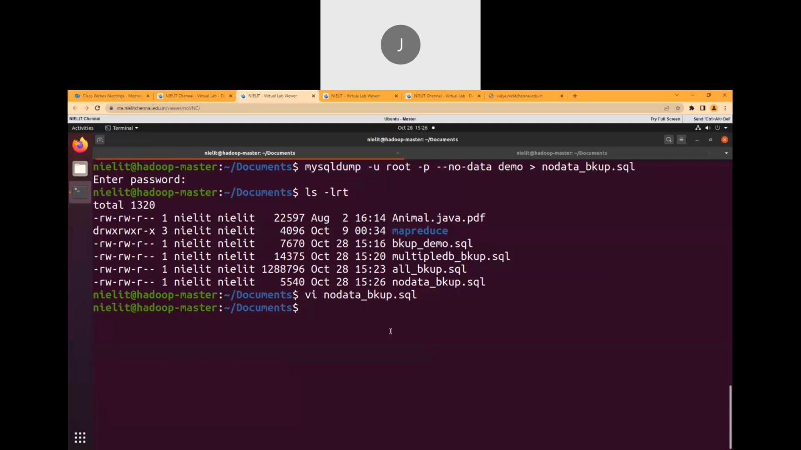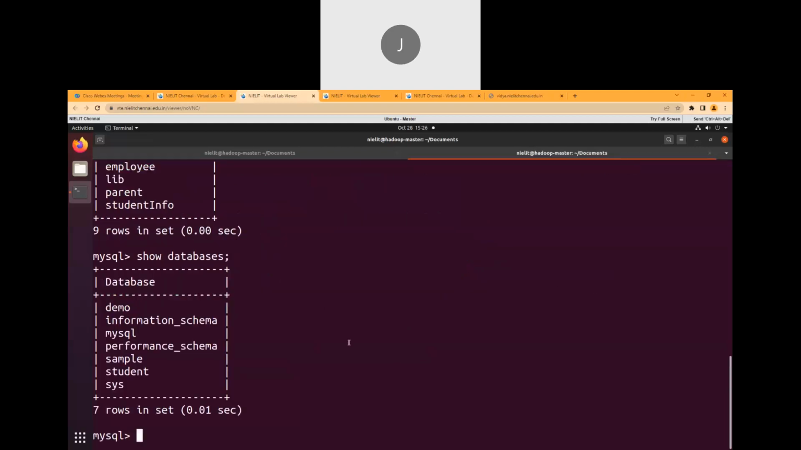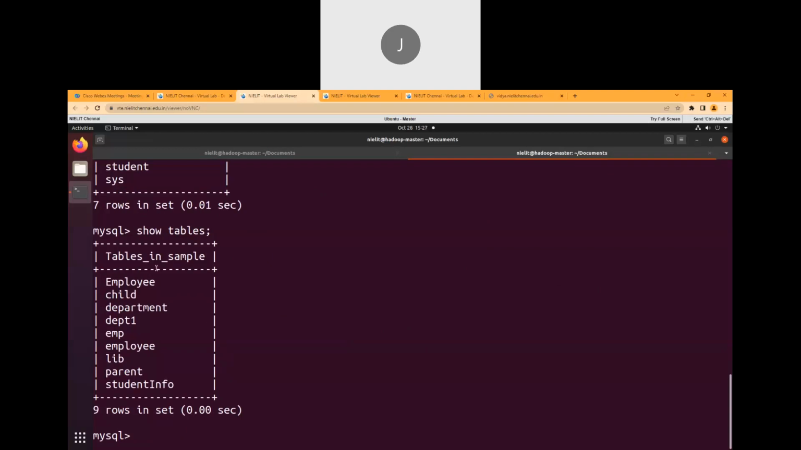Okay, if you want to take only a table backup, not the database backup, then what we have to do is, say I run show tables. Show tables. I don't know which database I am in, right? To find out which database I am in, select database.